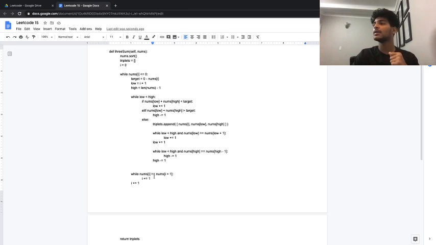And then at the very end, while nums I is equal to our nums I plus 1, we can just move our I index over. And so that ensures that we have to add another edge case here, while I is less than len nums minus 1. And so what this makes sure is that we don't go past the end of our array. And so that is that.